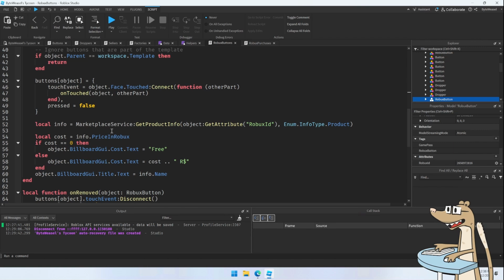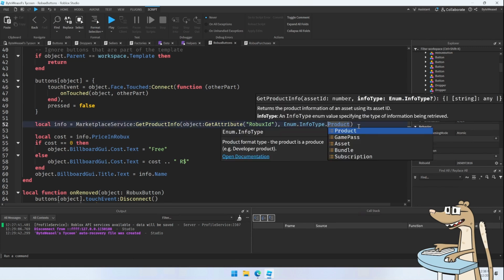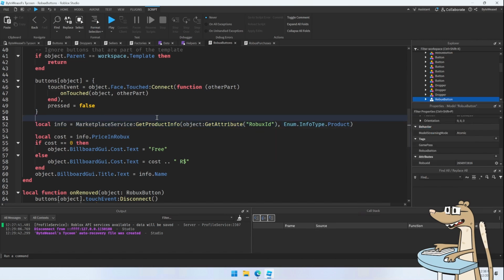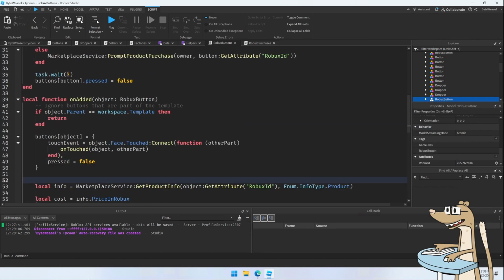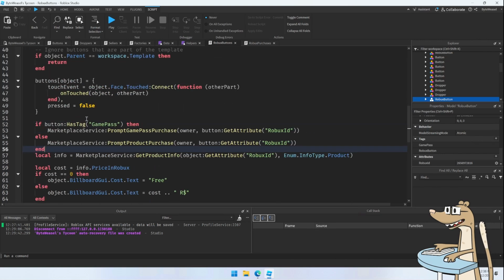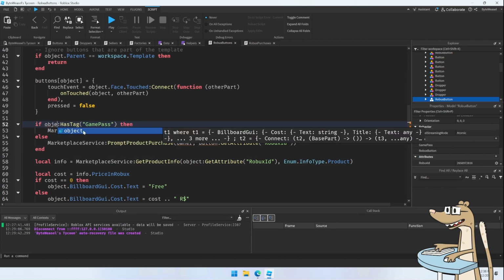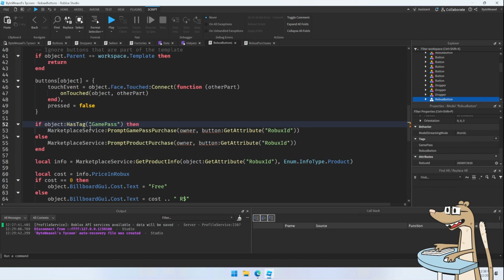Okay, we need this check also in this script further down, where we grab the information about the product. If you recall, on this call, get product info, there is a different parameter that you pass in. Dot product is how you get it for a developer product, but dot game pass is how you get it for a Game Pass. So we can just do a similar check. In fact, let's just copy this entire if statement.